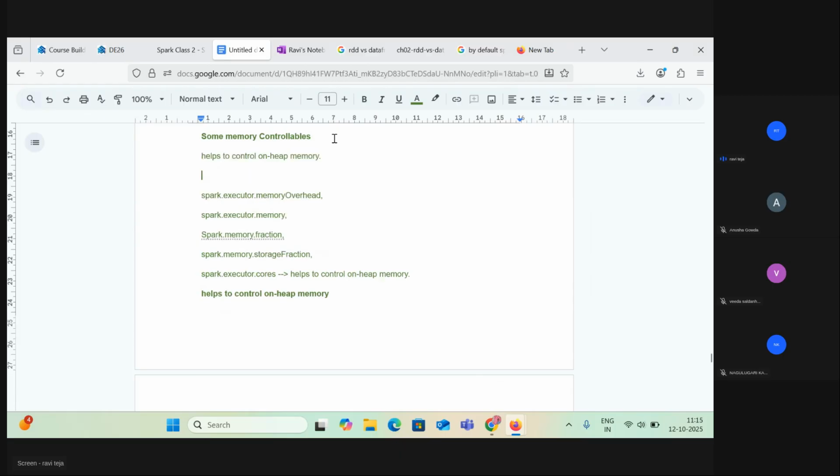You can just remember. I told you already. These are the formulas. You can just remember these formulas. So maybe you can take this as a task. Take these memory configurations, and we can talk. I'll share this document with you.